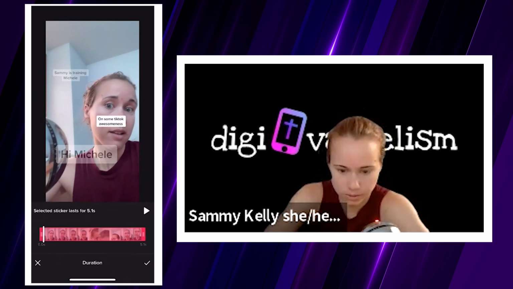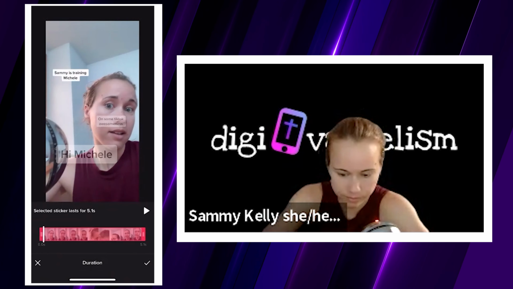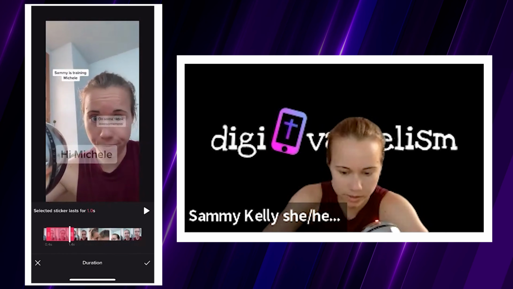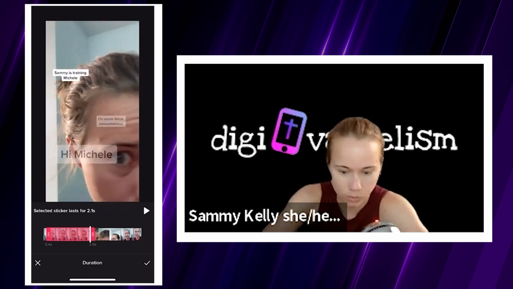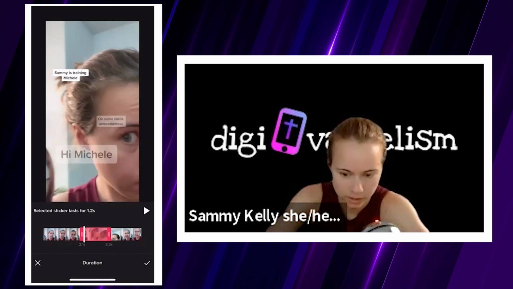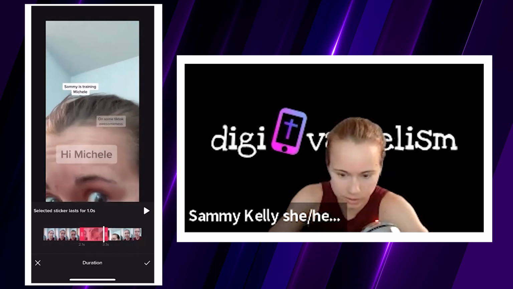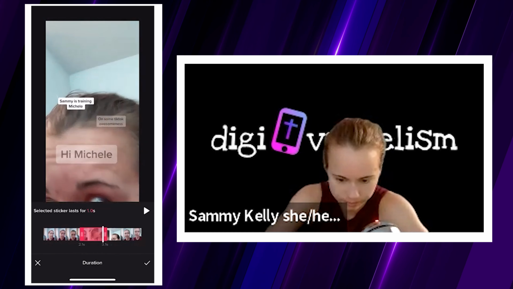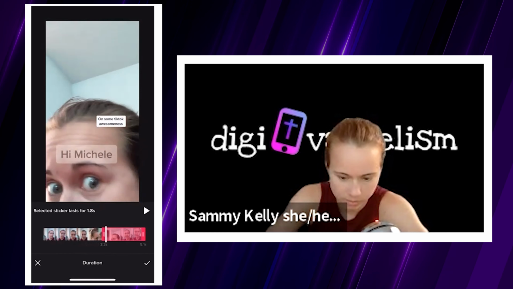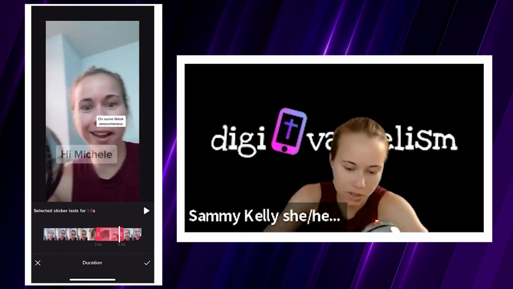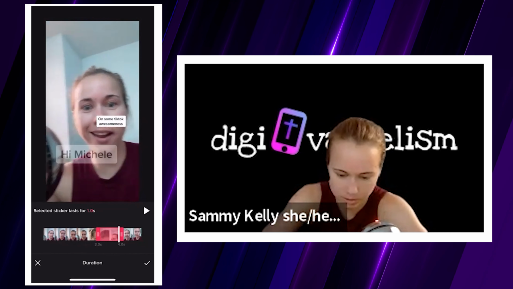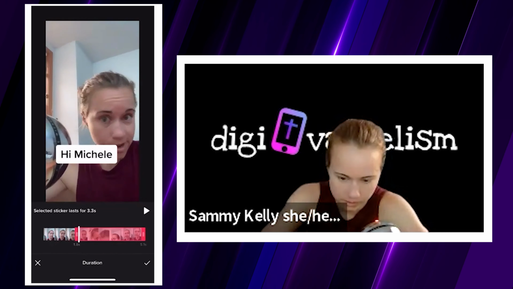So I might do Sammy is training Michelle, and then I can adjust the time of these. If I want that to pop up on my hair when I'm zooming into it, I'll put it there. And then I want it to pretty much disappear right around then. This one, I want to pop up at the end of that one. And the minimum you can have a sticker of text on is 1 second. So this is a pretty short video, so these text bubbles are going to be pretty quick. But you can move it around.